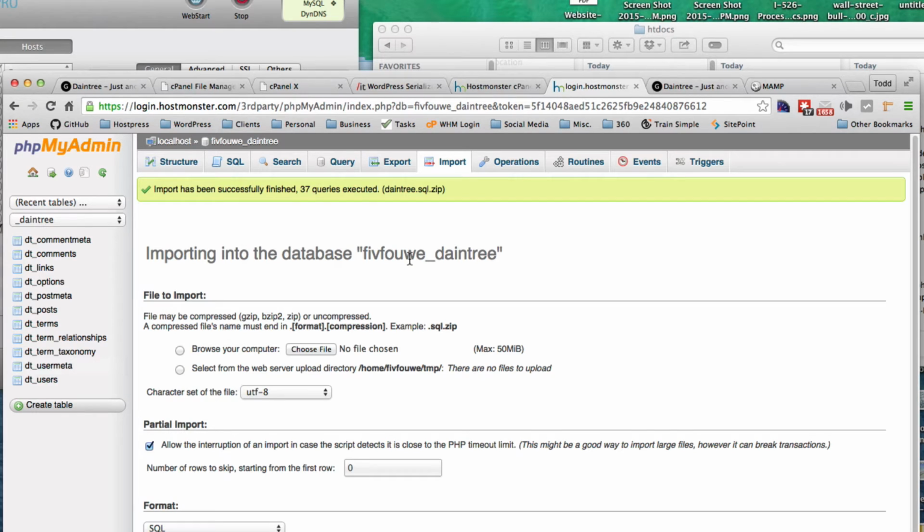Now this is going to work for a single install or a multi-site install. It doesn't matter really what the difference is. Just upload your database and just upload your directory. And this is the fun step now. We're going to do a database search and replace. And we're going to do it directly on the site as is right now.